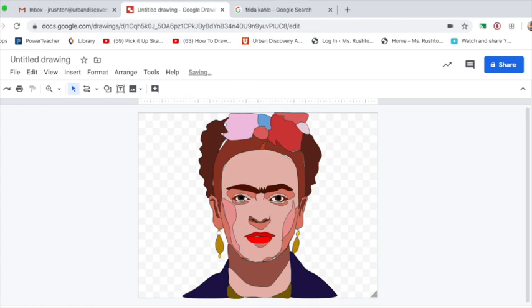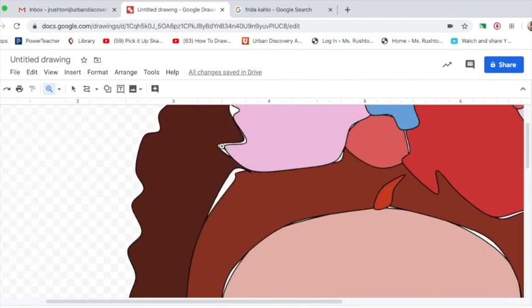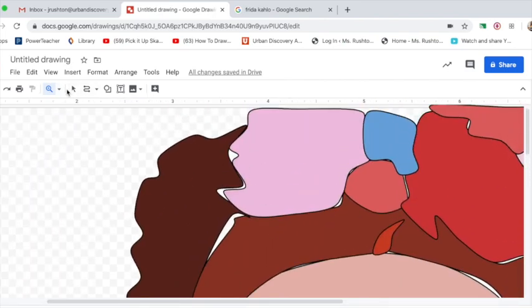I'm going to grab that and just hit delete. Now, it looks pretty good, but you can see there are some spots here that I didn't quite fill in. So I'm going to zoom in on those, and I'm going to use my arrow right there, select, and double click on the shapes and just kind of extend them out so they fill in those blank spaces.